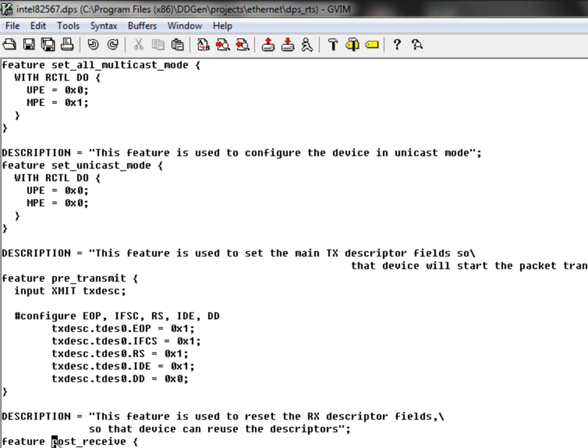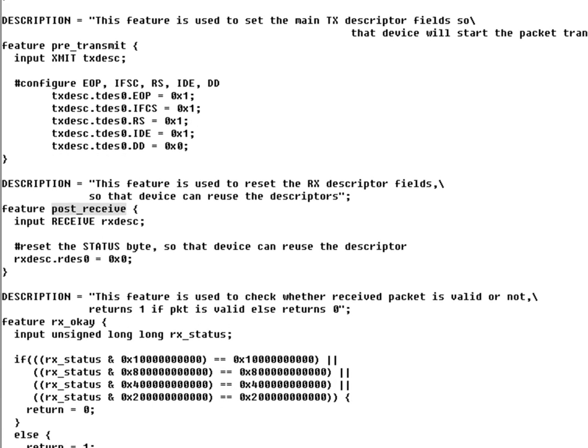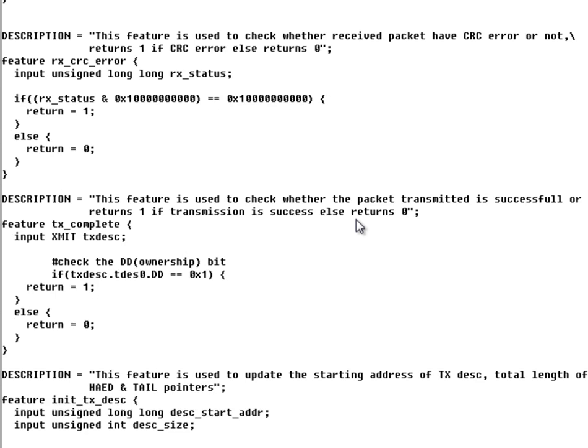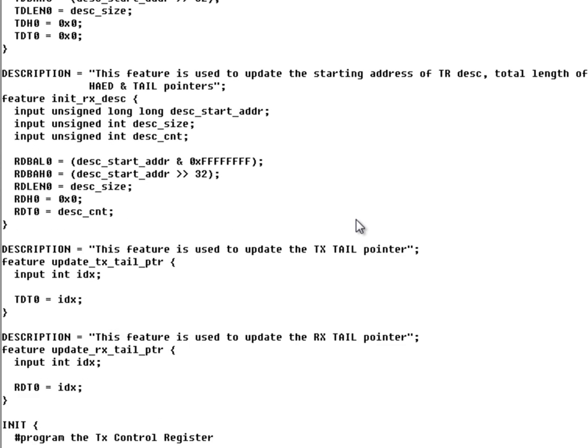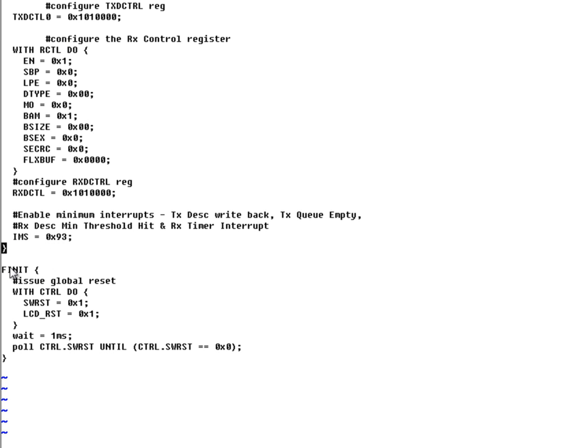The other mandatory feature for network class of devices is the post-receive feature. The RxOK feature demonstrates the use of bitwise operators and relational operators. There are two programming sequences identified by two keywords, init and finit. Init is the programming sequence that must be executed when the device is being started up. Similarly, finit is the programming sequence to be executed when the device is being shut down.